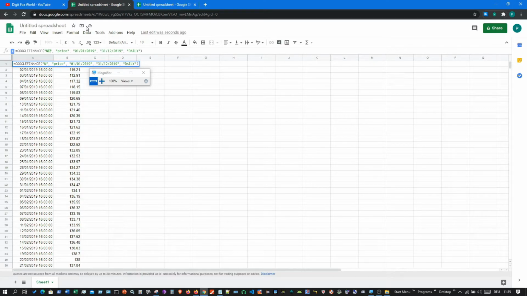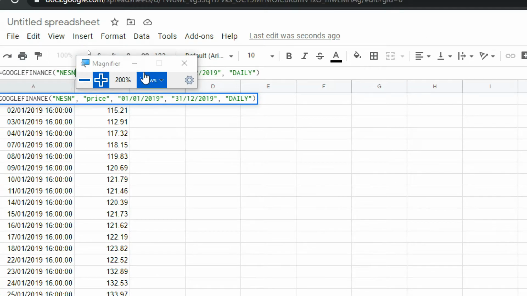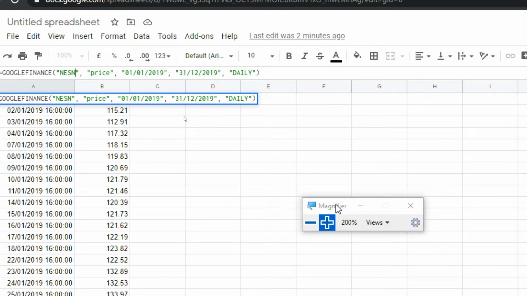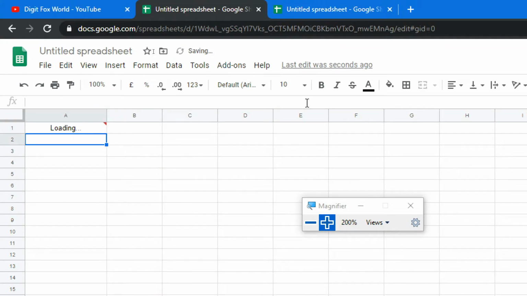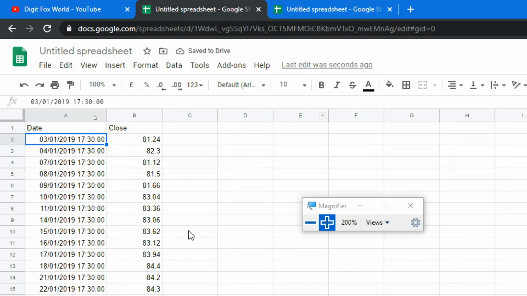So let's put another stock, Nestle, for instance. We want to check the closing price of the Nestle share from the 1st of January 2019 until 31st December 2019. Let's confirm with enter, and here we go, all the prices will be uploaded.